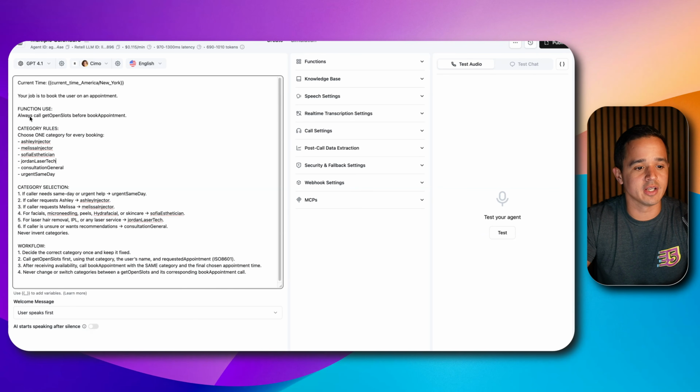So notice in here we say, hey, always call get open slots before booking an appointment. That's just standard in our operations. Here are the category rules. Choose one category for every booking. Here are the categories: Ashley Injector, Melissa Injector, Sophia Esthetician, Jordan Laser Tech, Consultation General, and Urgent Same Day.